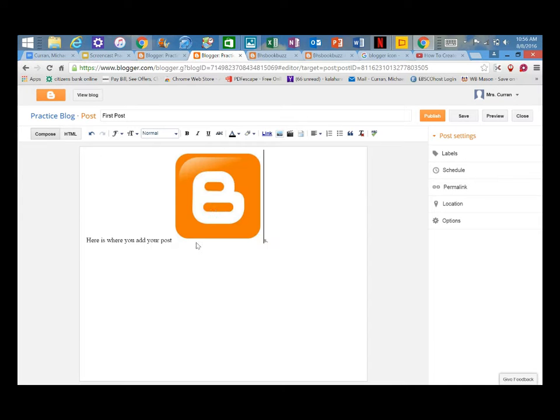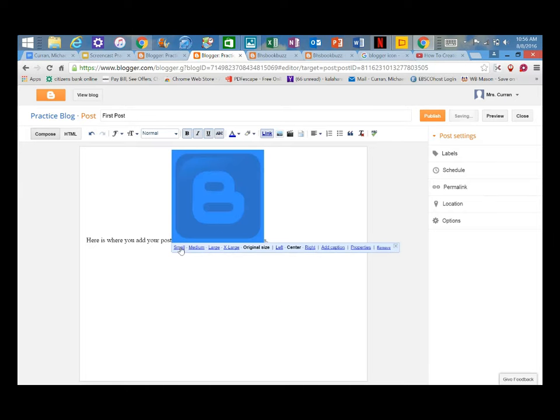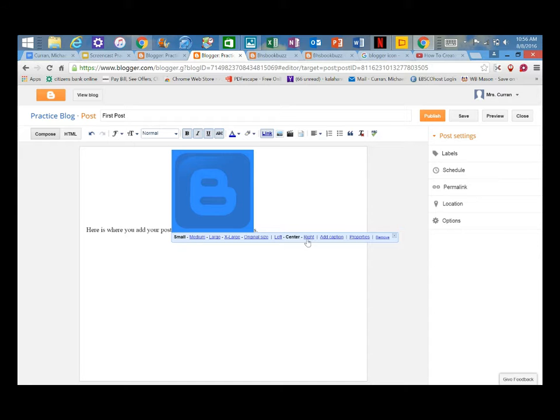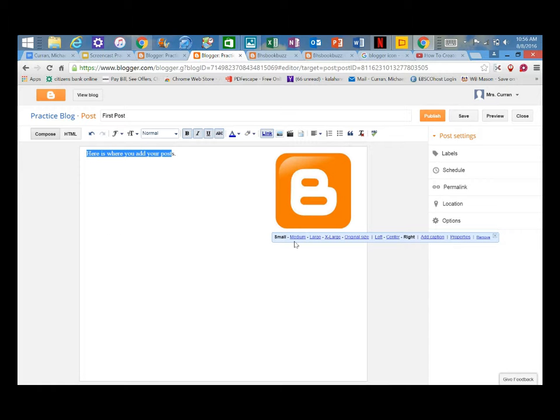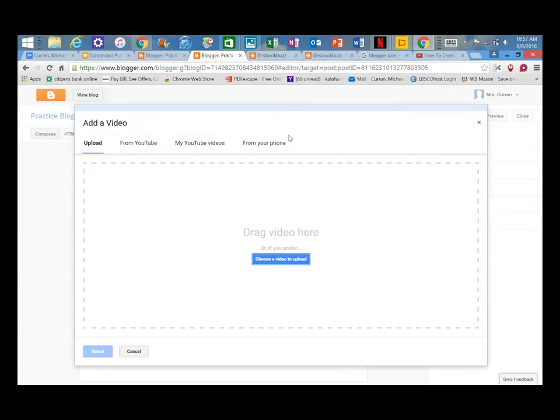It's very, very simple, and you can move your photo wherever you'd like to. I'm going to make this very small, and I want to send it over to the right so my text stays there. So that's how you can add a picture. I can even come down and add a video if I'd like to. It's that simple. So you can click on videos and it will take you right to YouTube.